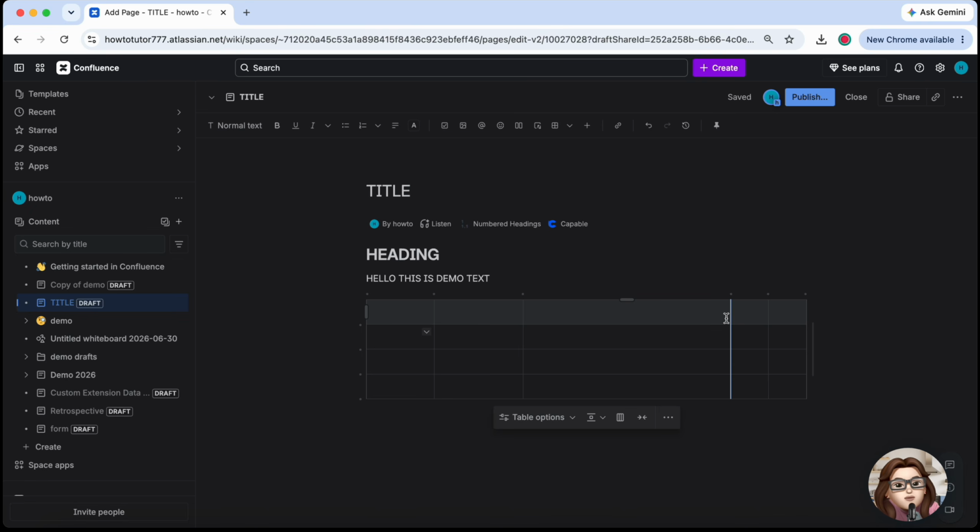is easy to read. Once you're satisfied with the changes, click Publish or Update to save your page. And that's how to resize table columns in Confluence.